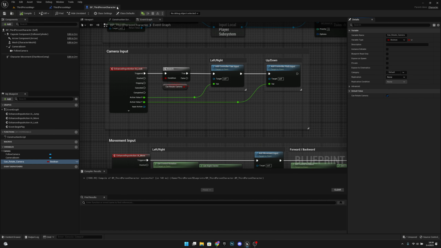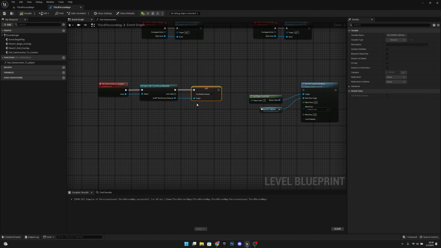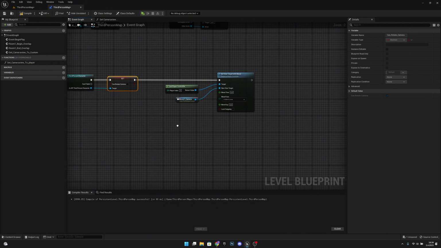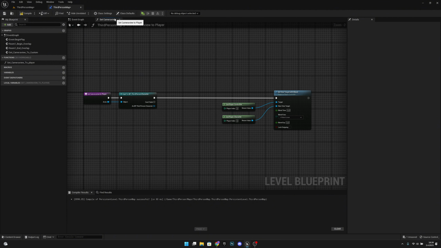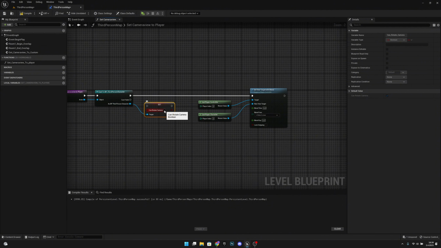Compile and save. Now, we want to set it false when we set this camera view to custom. Like this. Okay? And on set camera view to player, we want to set can rotate camera back to true.